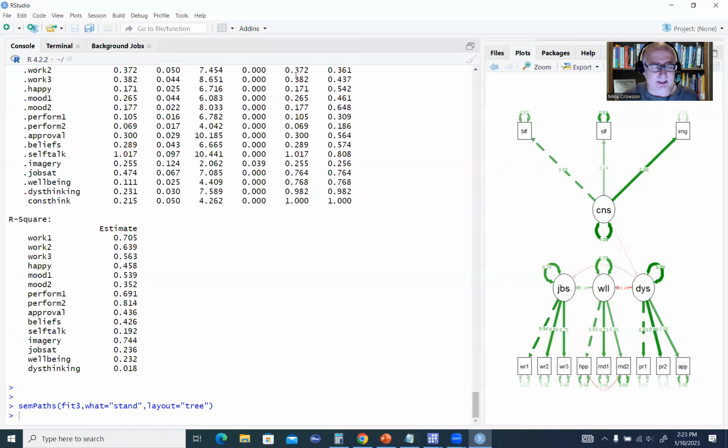So in terms of looking at our R-square values for our three endogenous latent variables, the predictors of job satisfaction in this last model account for about 24% of the variation. In terms of well-being, its predictors are accounting for about 23% of the variation. And then with dysfunctional thinking, constructive thinking is not accounting for really much variation. It's only accounting for about 1.8% of the variation in dysfunctional thinking.